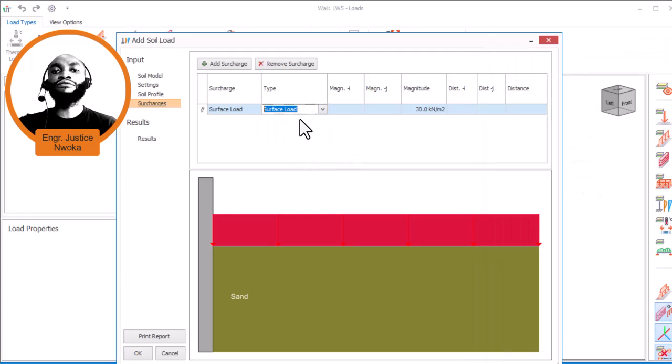Basically the load that applies on a basement wall is point load, surface load, strip load, and the final one here, line load. So these are the possible four loads you are going to have on your basement wall loading, or even if it's not a basement, as long as it is retaining a soil. These are the possible loads you are going to encounter: either point load, line load, strip load, or surface load.